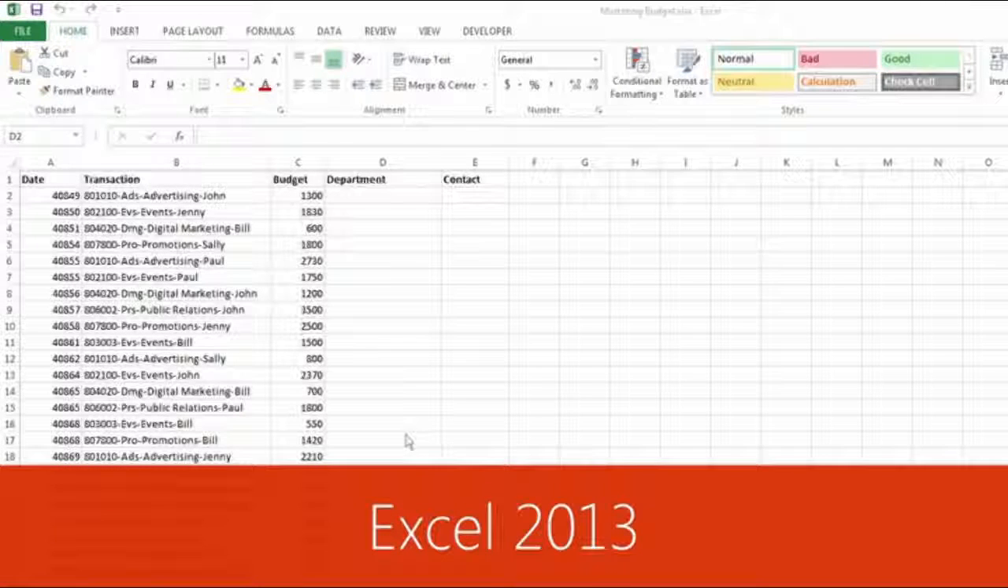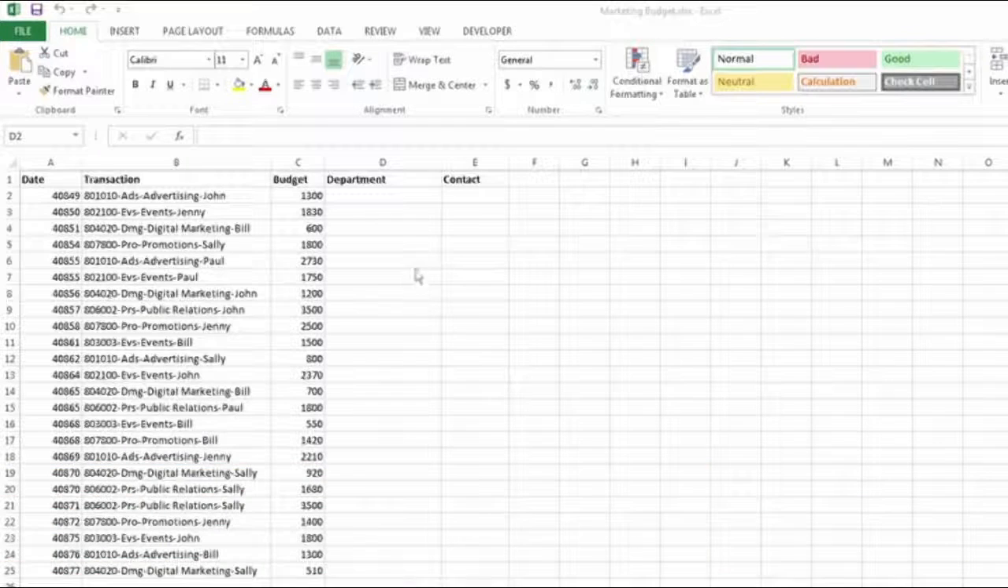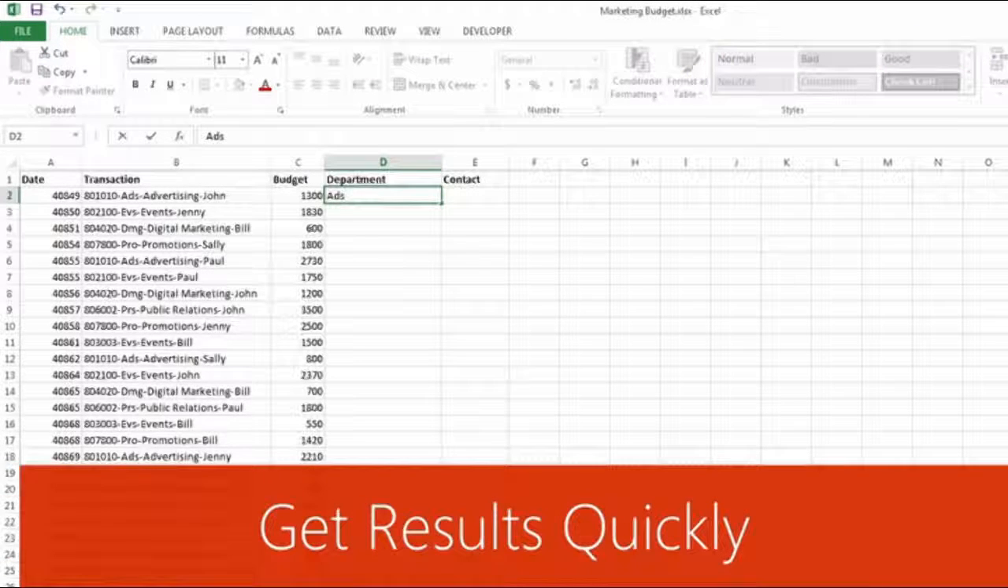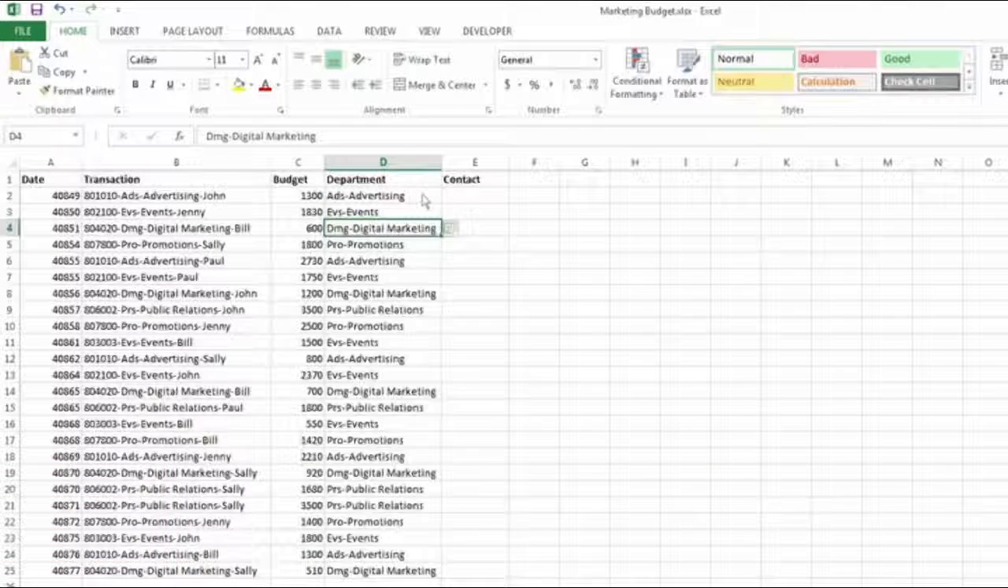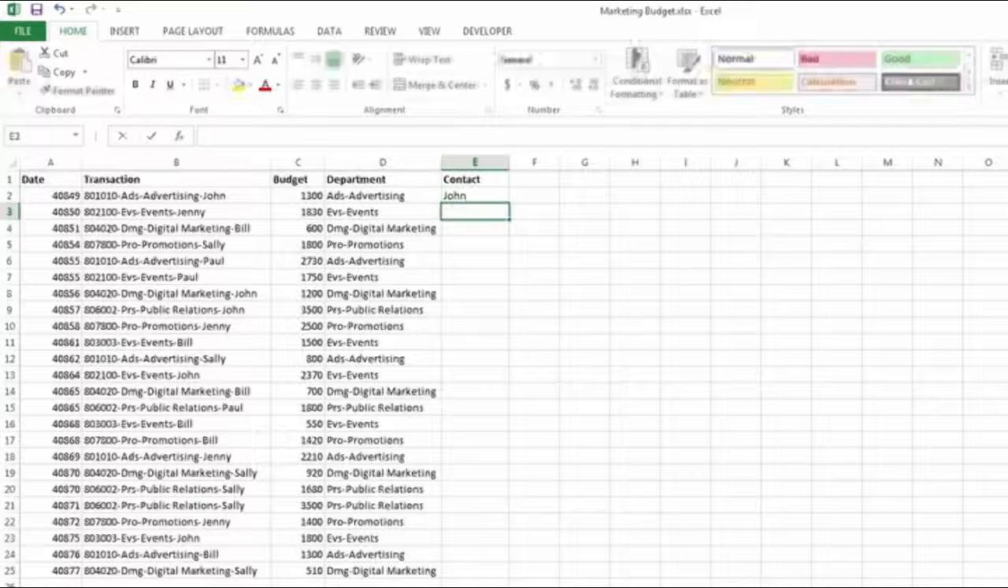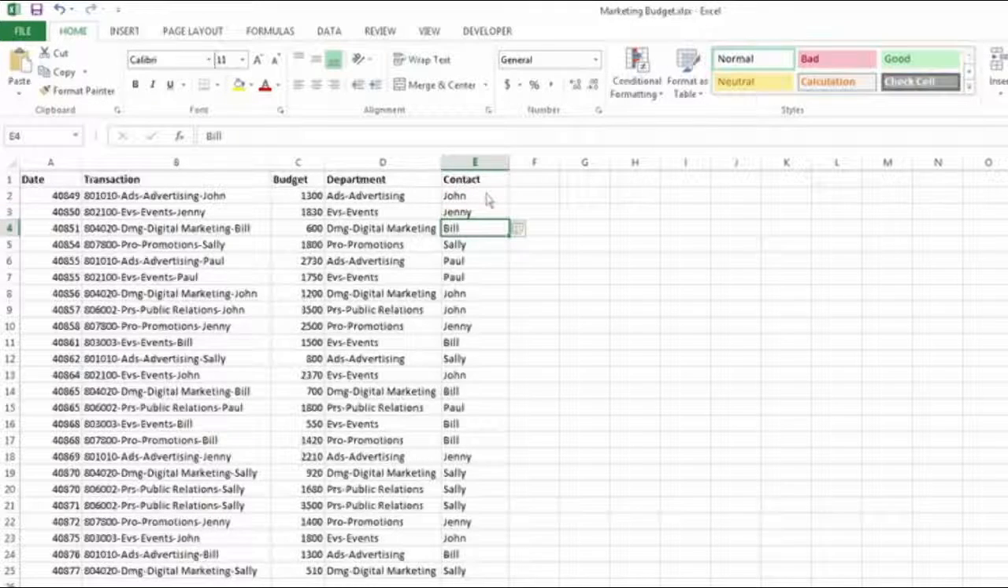Excel 2013 has new features that help you get your work done faster and makes it come to life with just a few clicks. When you have a lot of data to change, just start entering information. Flash Fill recognizes a pattern in your data and completes what you started.